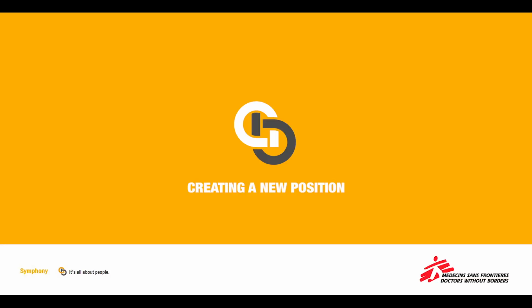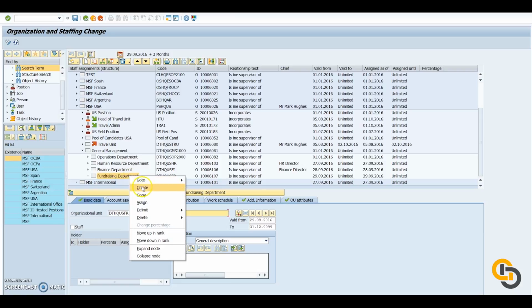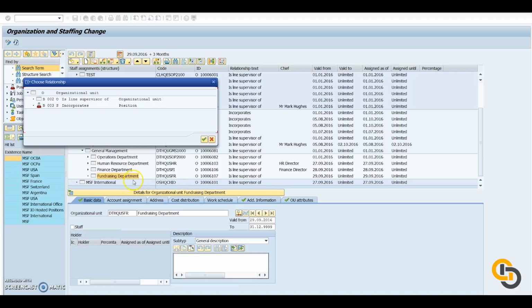Hello and welcome to a short video on how to create a new position. To do so, we will use the same screen as the one we created on departments. Click on the position you want to create and select the create button. This will propose you to select what you want to do.